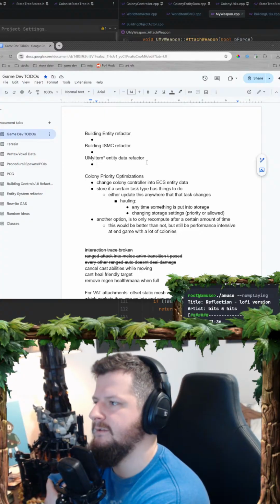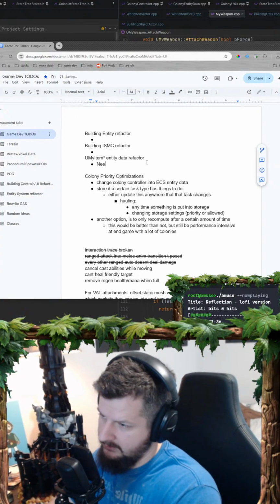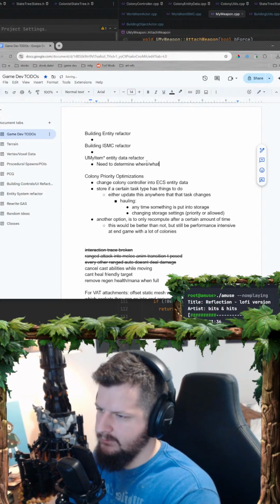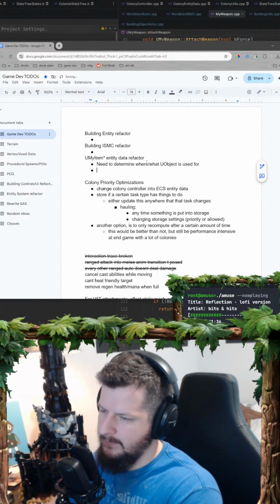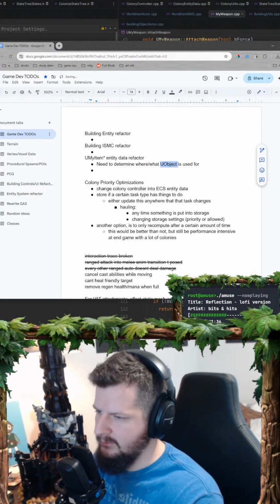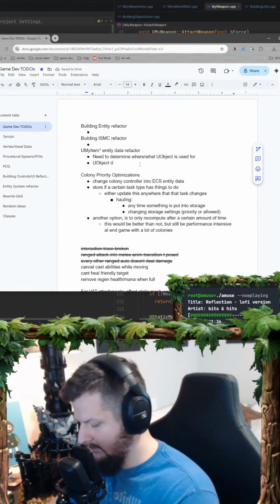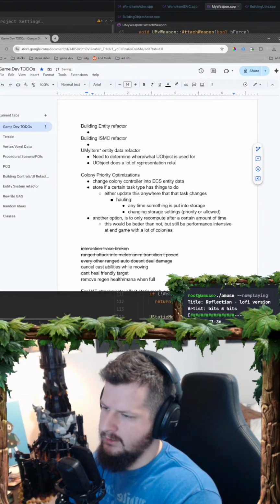That is a little fuzzy to me as to where and what UObject is used for. This depends on, let me say this. UObject go away. Does a lot of representation related things.